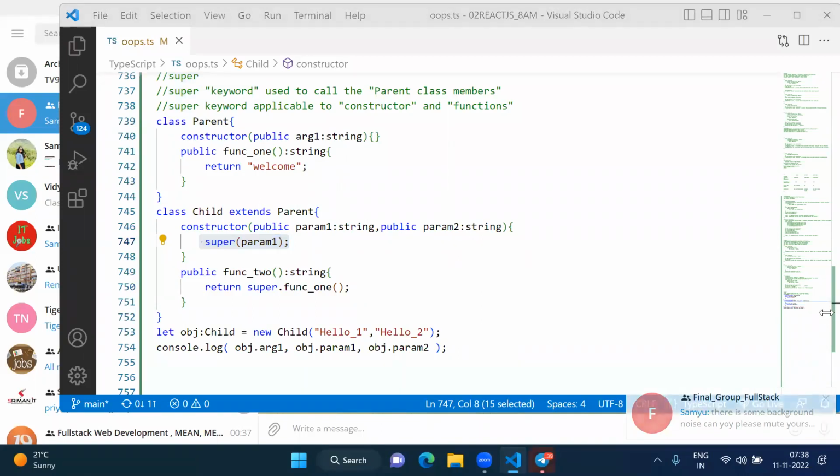Guys, mute yourself. You're getting background noise, and while recording the video it's also a disturbance. If you have background noise, please mute yourself.